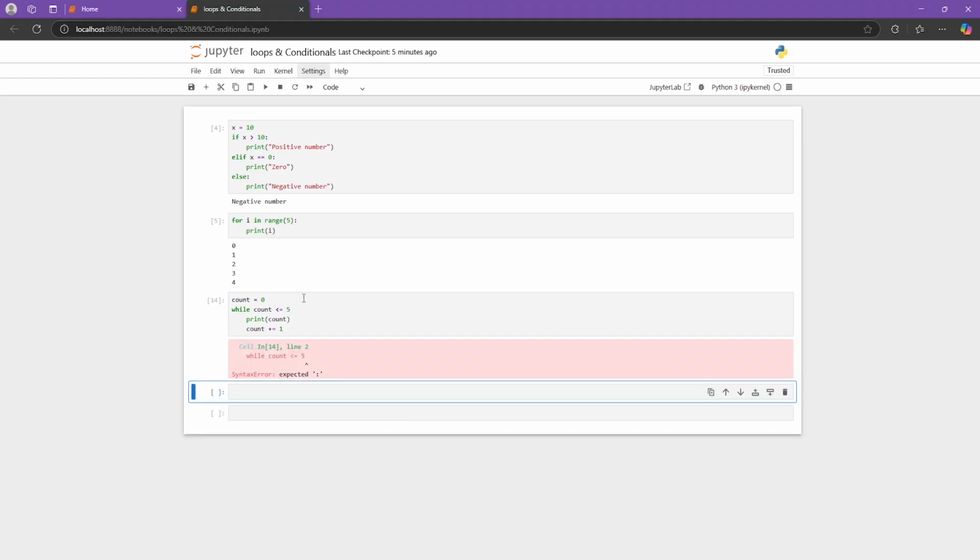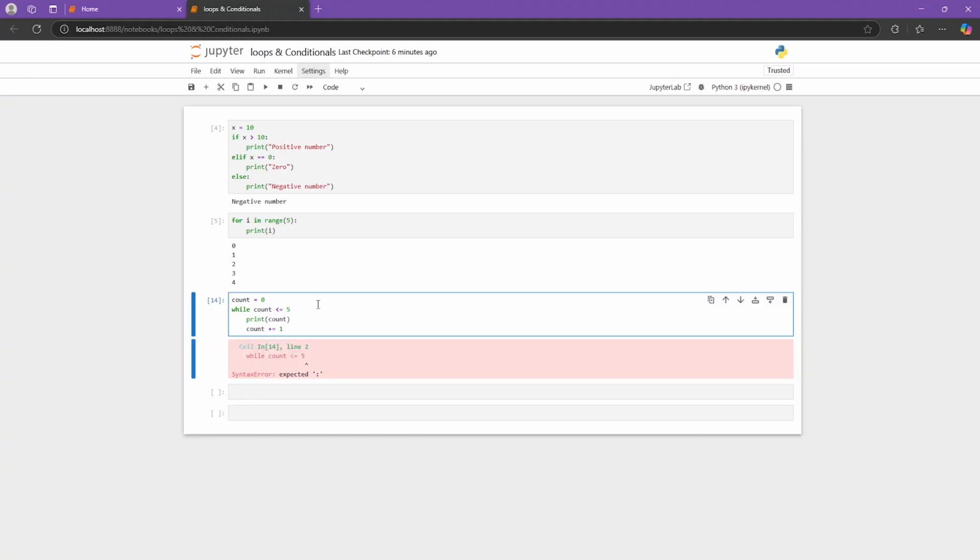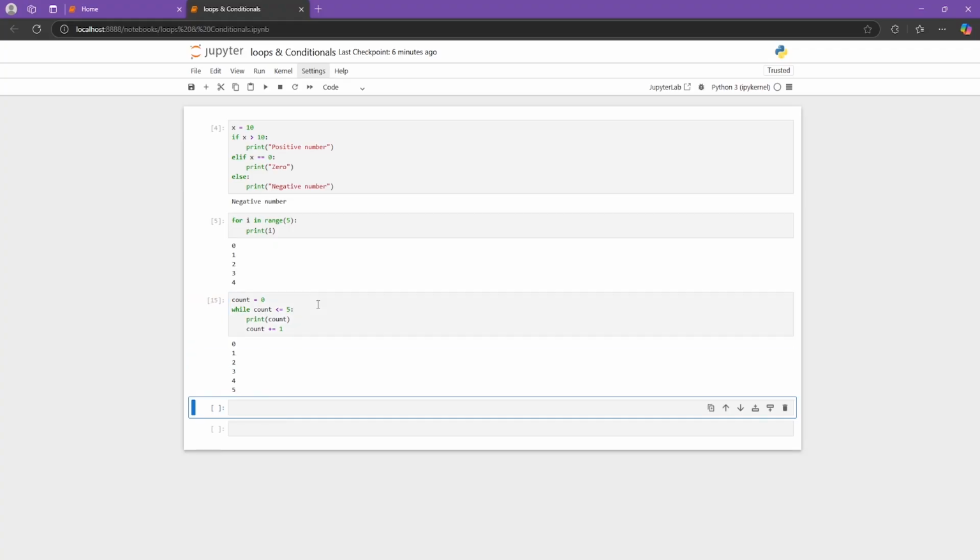There we go. You can see, let's put in a colon, and there we go. This is how it's going to work. Basically, you'll be able to combine loops and conditionals, and this is where the power of Python shines, because you can use the if statement inside loops to apply conditions during iteration. There are also step-by-step methods which you can follow up.